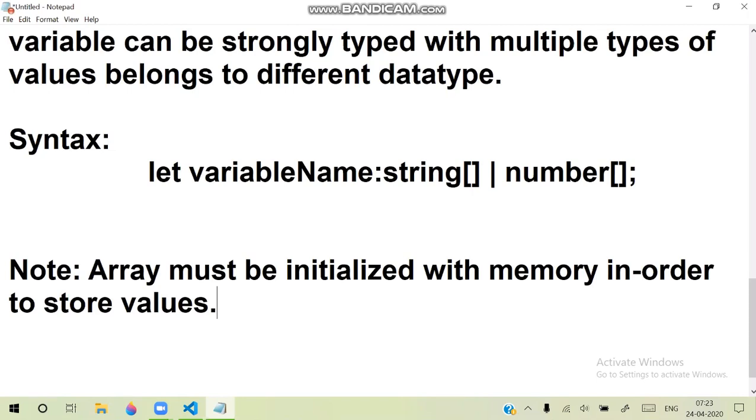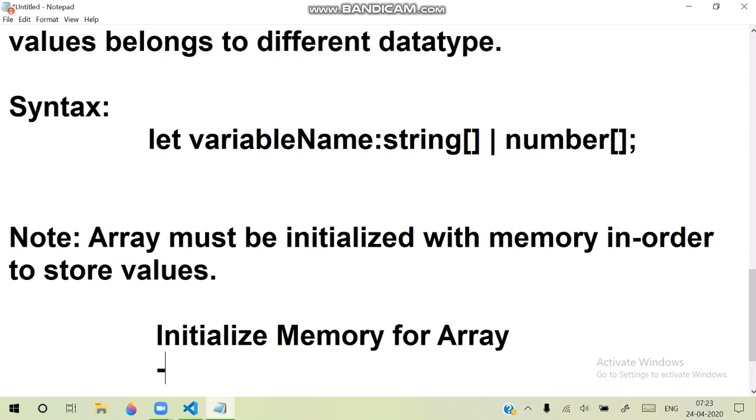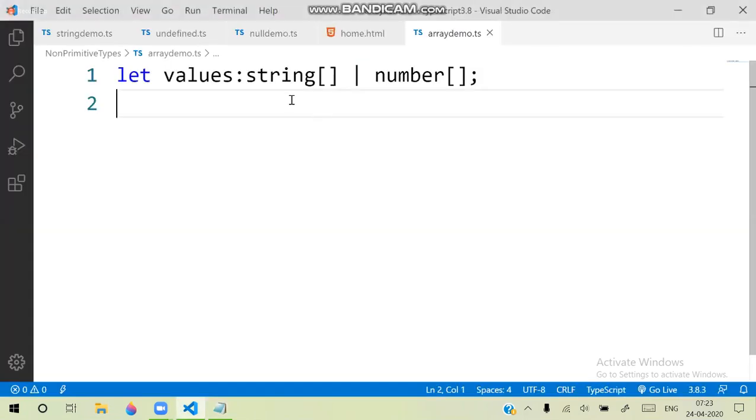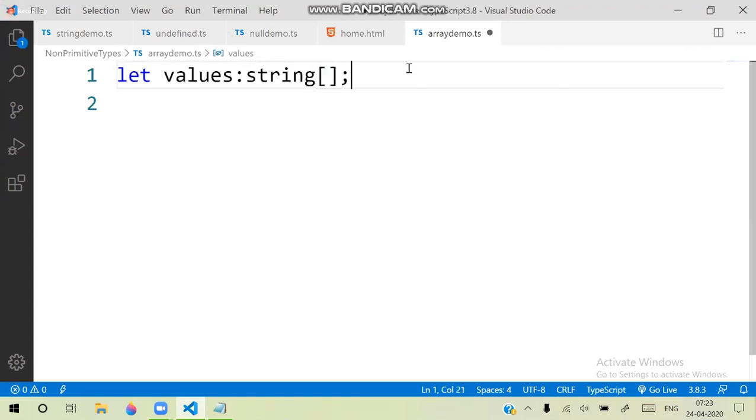Now, how can we initialize memory for array? And as I showed you yesterday, without initializing memory for array, we cannot store values into that array. So here we declared array. It is a string type, but we cannot store values into that array. In order to store values into array, we need to initialize memory.